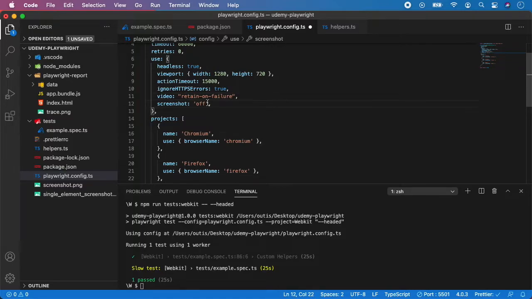And let's do the same with screenshots. Here you have only three options, off, on, and only on failure. So let's enable it only on failure.